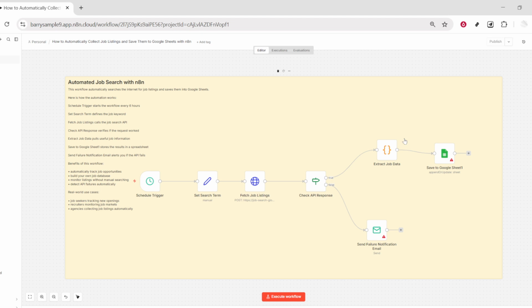Think of this as the alarm clock for your workflow. It wakes the automation every 6 hours, so it can check for new job listings several times a day without you lifting a finger. This consistent rhythm ensures you don't miss fresh opportunities that appear between manual checks.